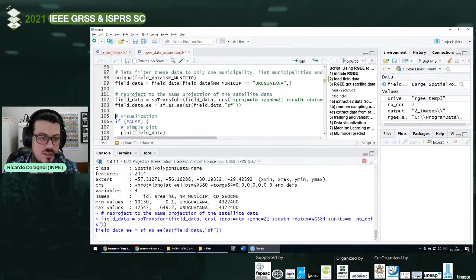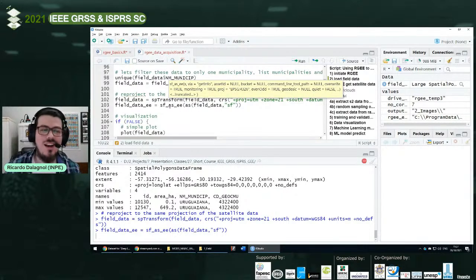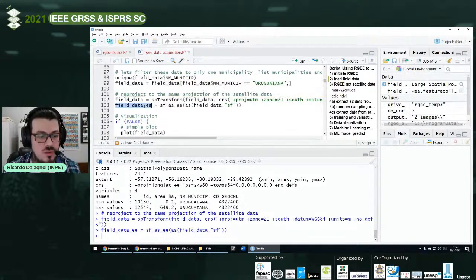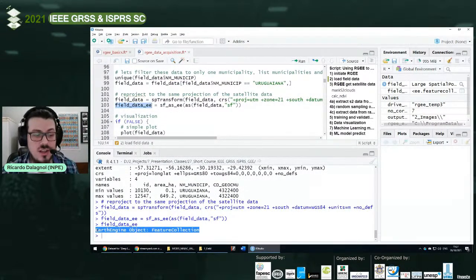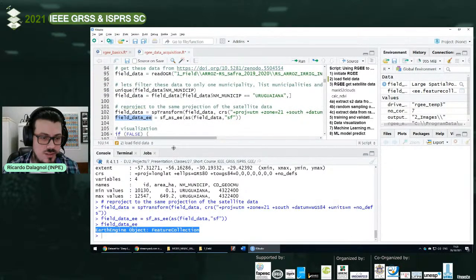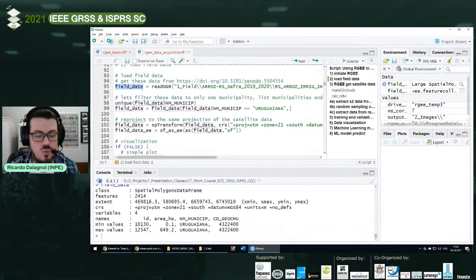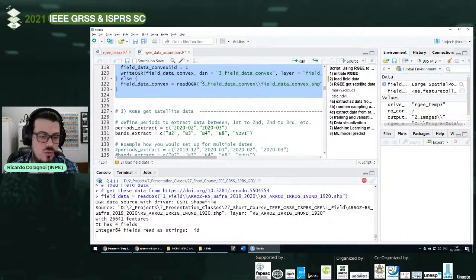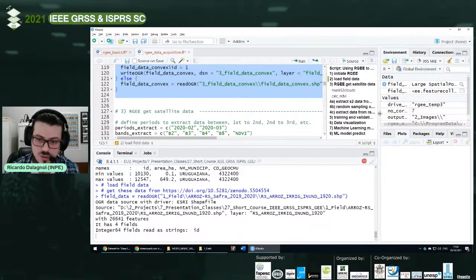So we just load this data. Here is that command from the RGE package, which Ivan asked about, which enters an SF object, a shapefile, and converts to a feature collection in this case, okay? So you can just run again this second part of the code if the first field data is working. It should not come to any errors.